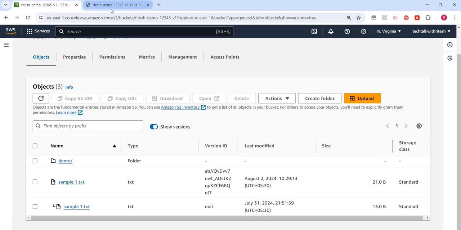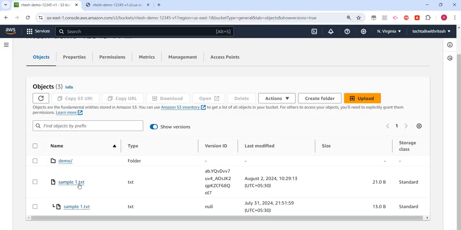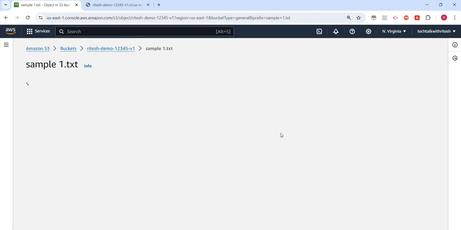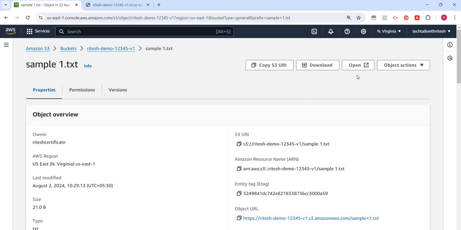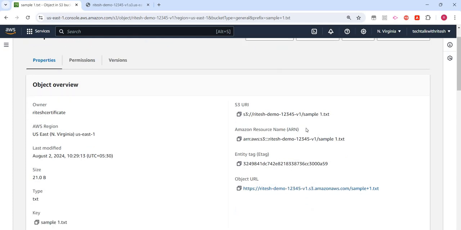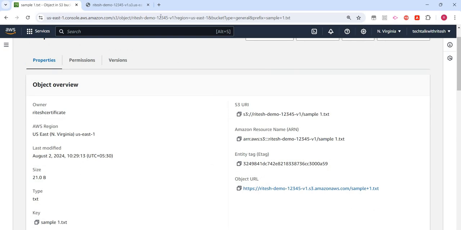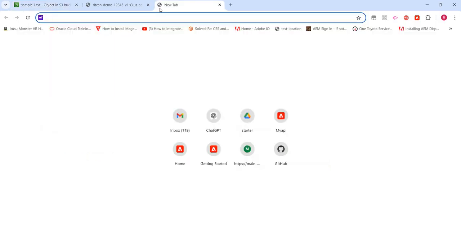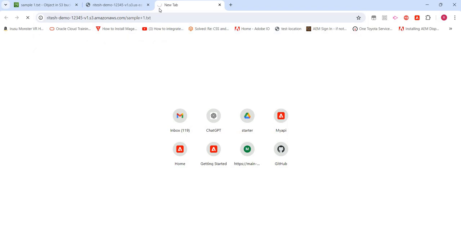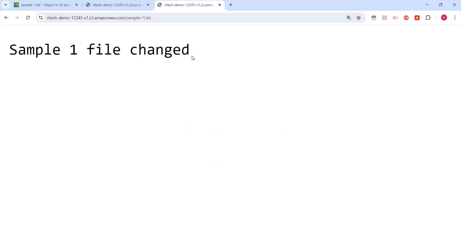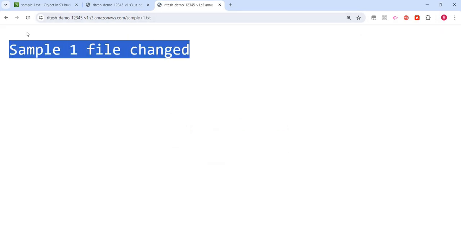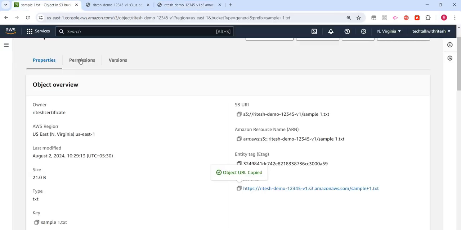Now if I go to this file sample1.txt and open this URL again, basically the short URL, this one, which is a public URL, right? So we see the sample1 file has changed. It shows that it is changed now.